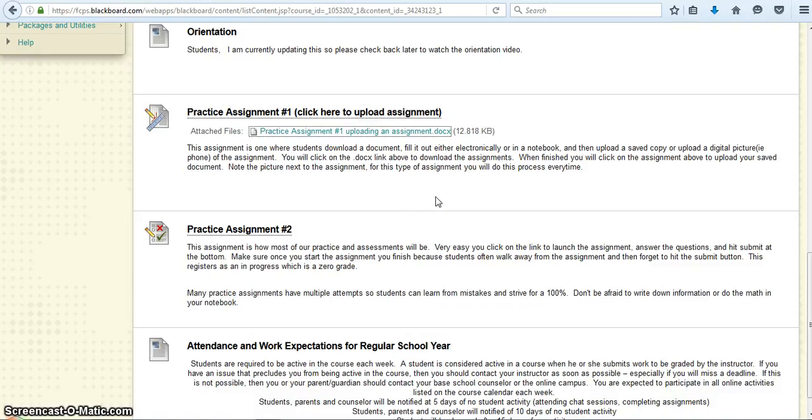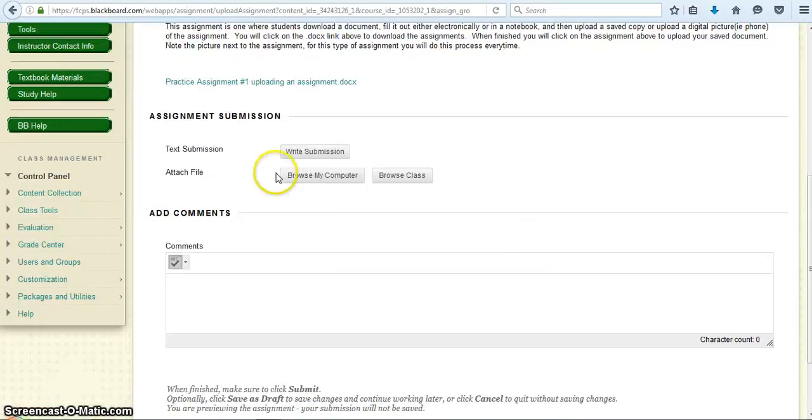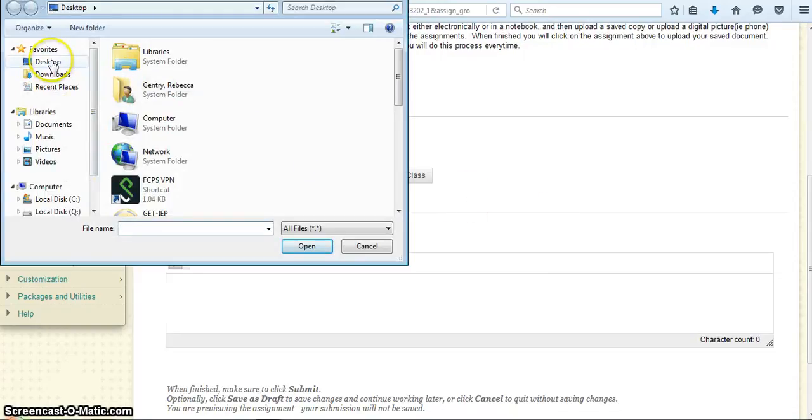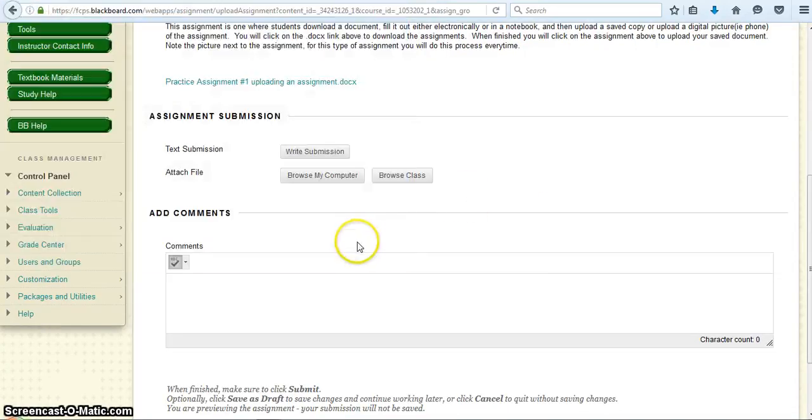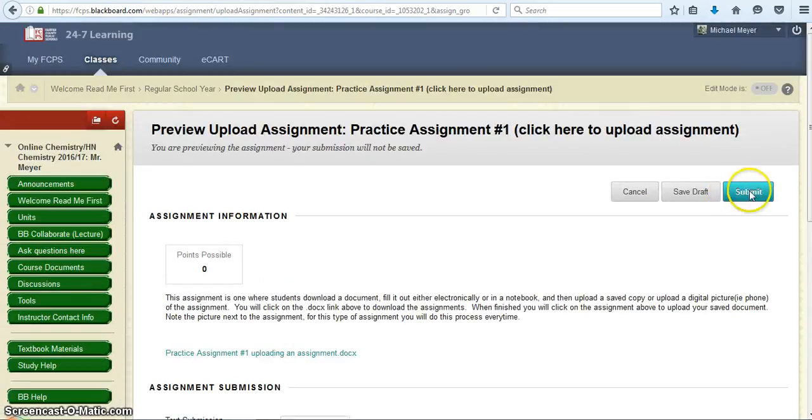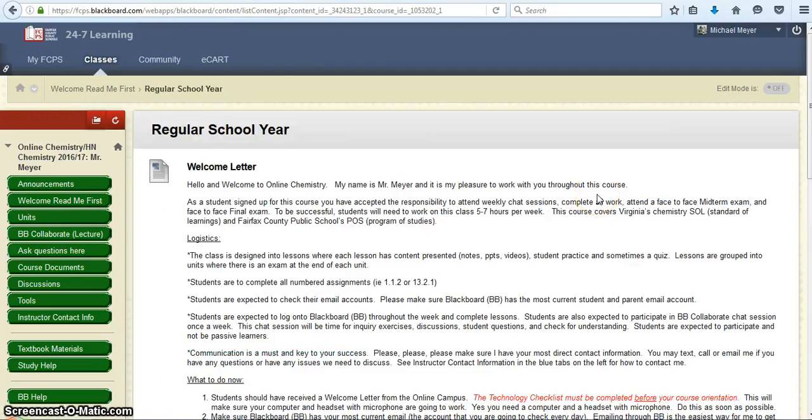If you download it, type in the answers and save it, you just go ahead and upload it. You're going to click on the title, and then you have to browse your computer, go to that file on your desktop, attach it, and then submit it, and it will be uploaded into Blackboard, and I will see it. I will grade it and write comments on it. You can go back and look at the grade and read my comments.